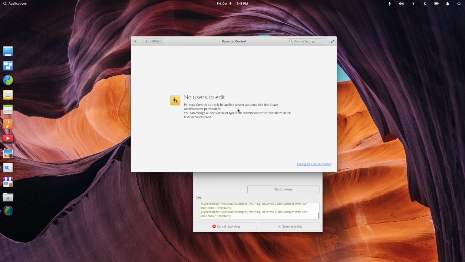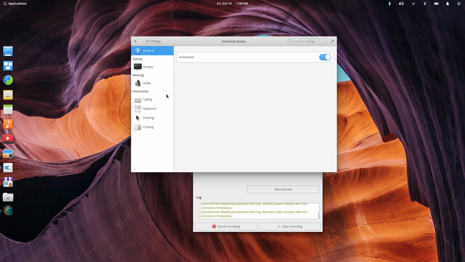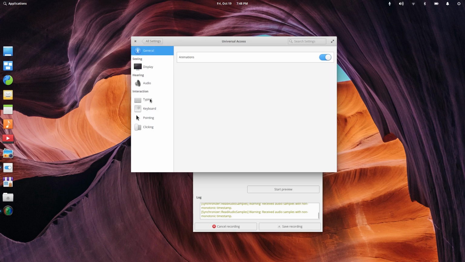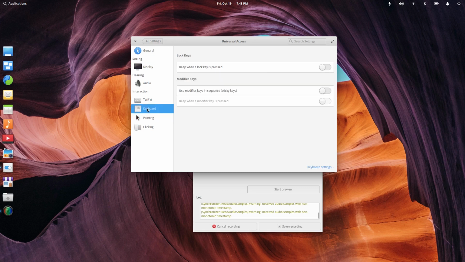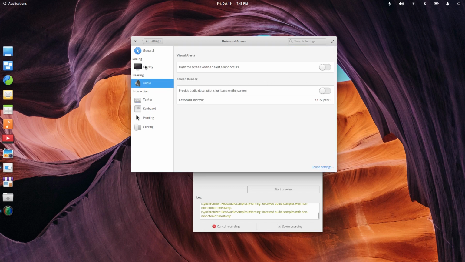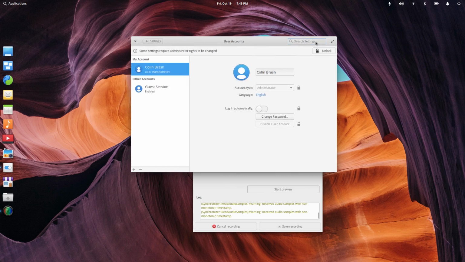You got parental control, so you can configure user accounts with that. Universal access, display, animations, clicking, pointing, keyboard, just your very simple settings there, audio, and user accounts. Can unlock from here and put in your password. You can change your password.